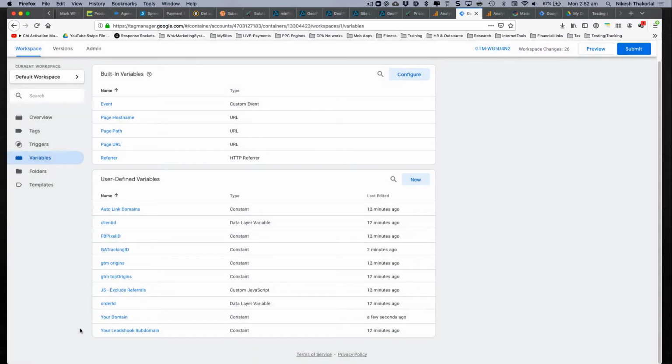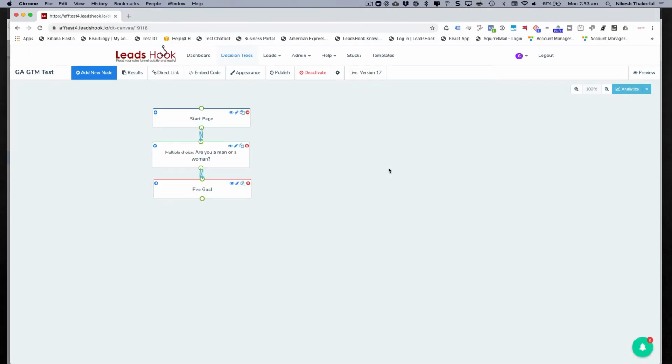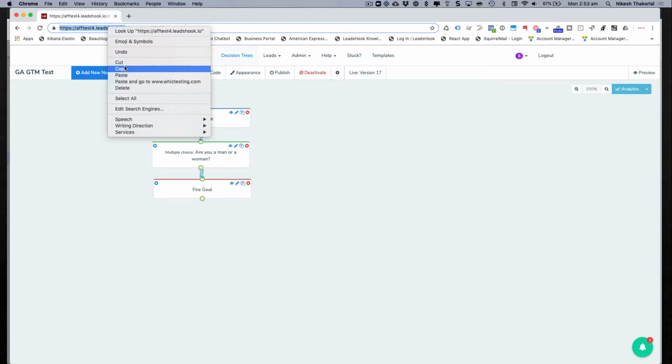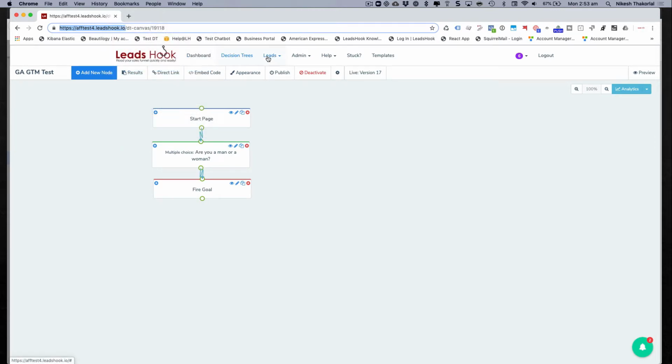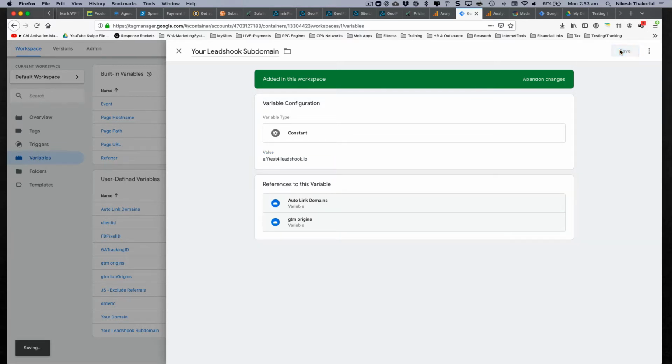It's loading up there. Now comes the subdomain. In my case, the subdomain is, when I go to LeadsHook, ftest4.leadshook.io. So copy that, go back into here, and go ahead and change that. Remove the HTTPS bit, and that's it. That's done. Save.